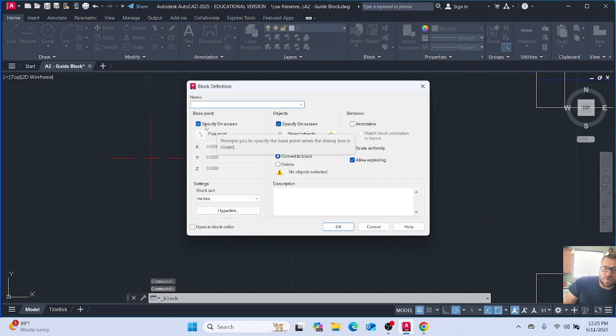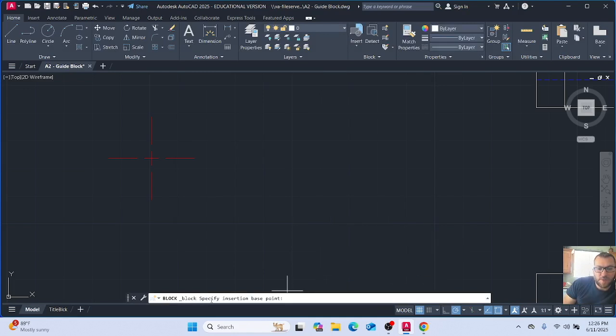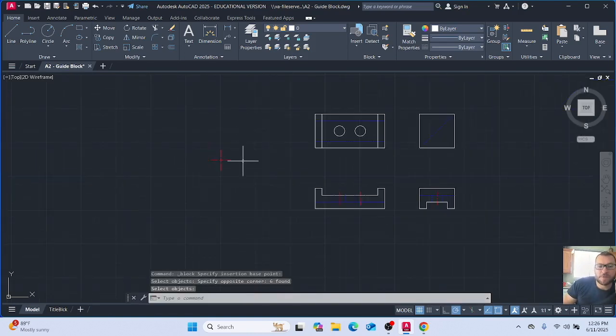And I want to make sure this is selected: specify the on-screen object, base point, and the objects. So I'm going to call this the center. And you can call it whatever you want, so you know what it is. Push OK. And then it says down here, specify the insertion base point. So I'm going to choose the center. I can choose anywhere I want, but in this case, center makes the most sense. And then it says select the object. So I'm going to select everything, push enter, and now my block is set.